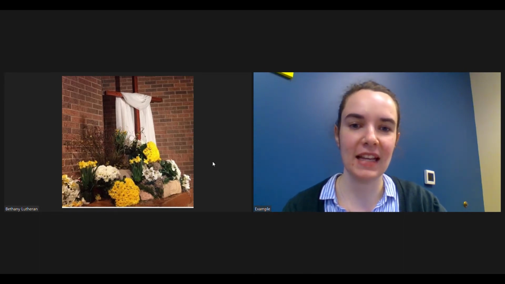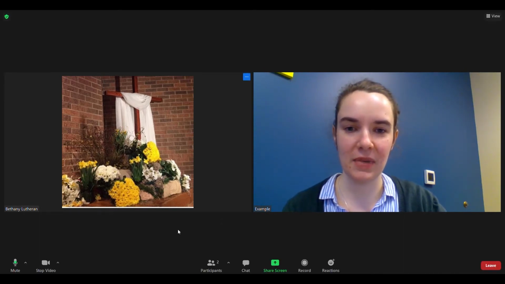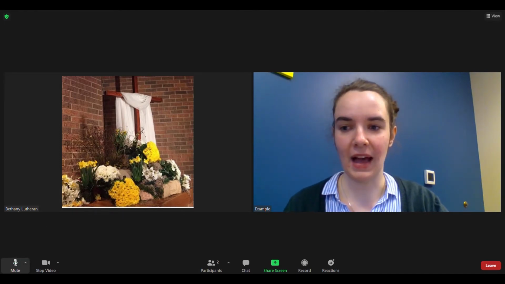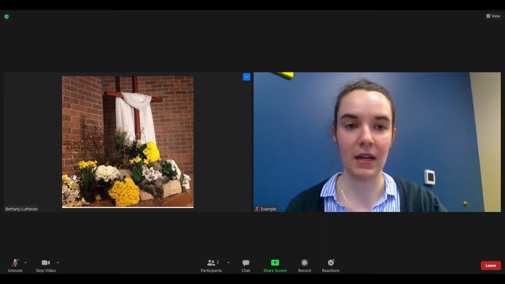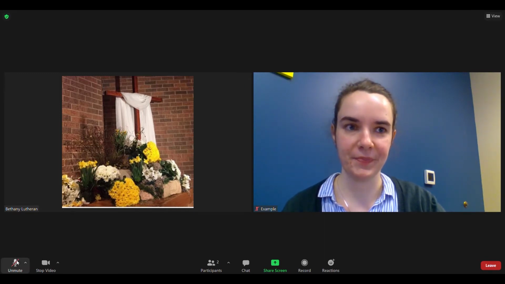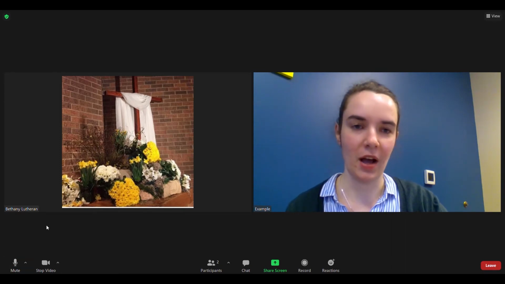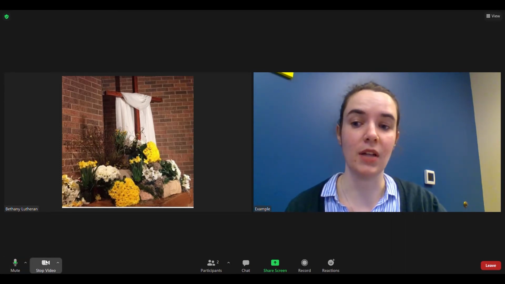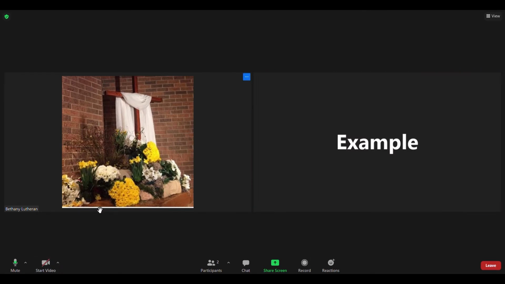So when you get into your Zoom meeting, you can mute yourself by clicking on the mute button. It might be the case that everyone is muted when they start. I'm going to unmute myself so that you can hear. And then you can also, if you don't want to be on camera, you can stop your video and it will just display that blank screen and your name, which right now says example.